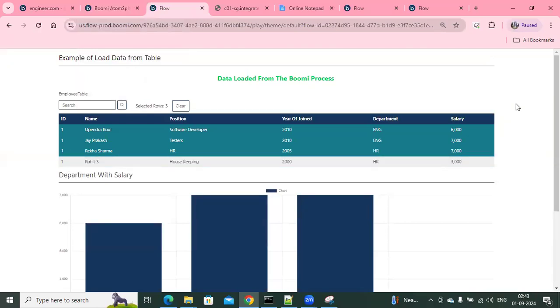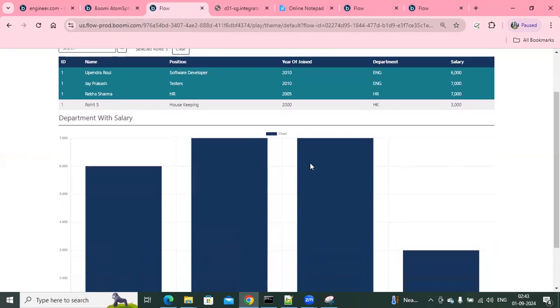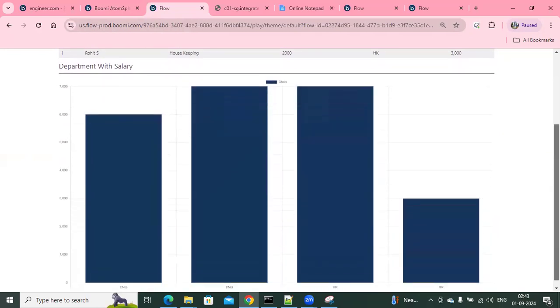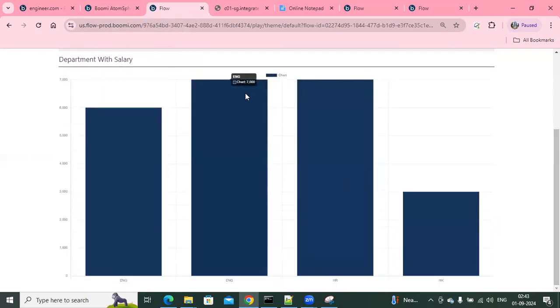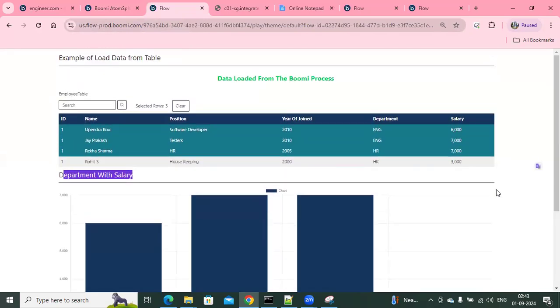Then I displayed another section as a bar section. You can see when you click on it, it shows two columns selected: one is department, one is salary. So you can see department and salary. You can design nice page layouts the way you want to display. There are a lot of features there.